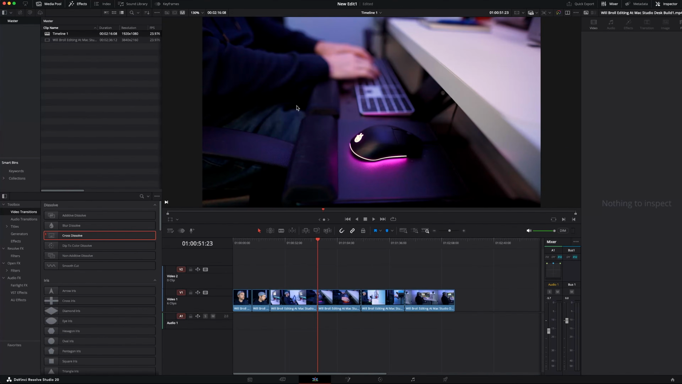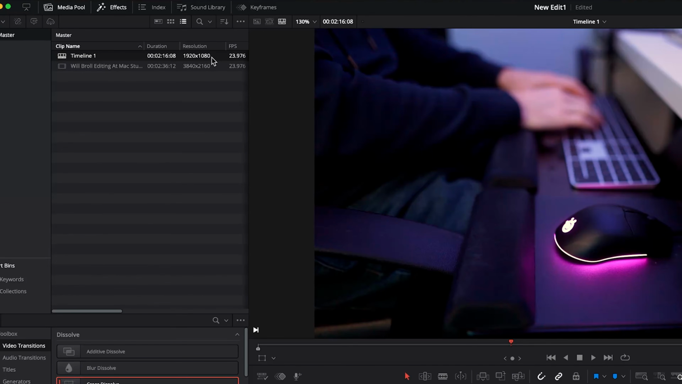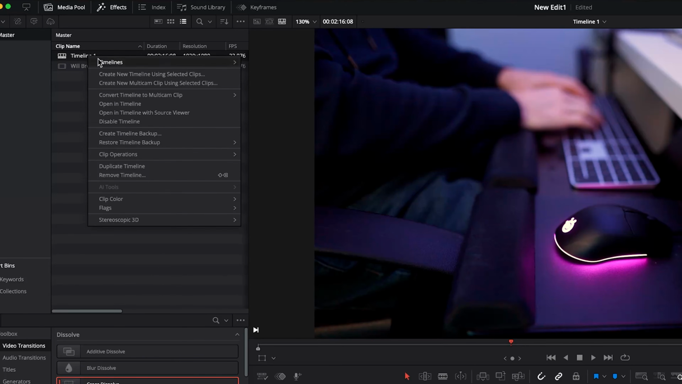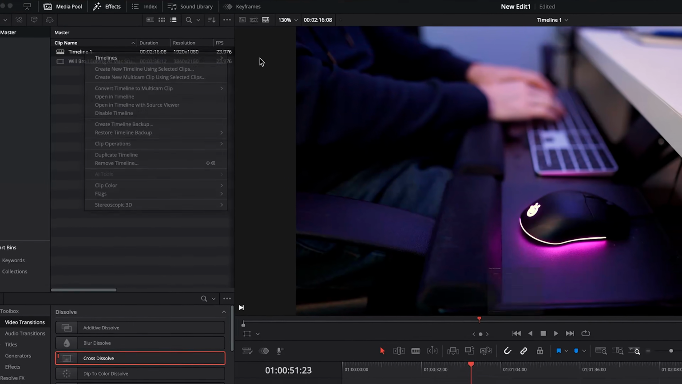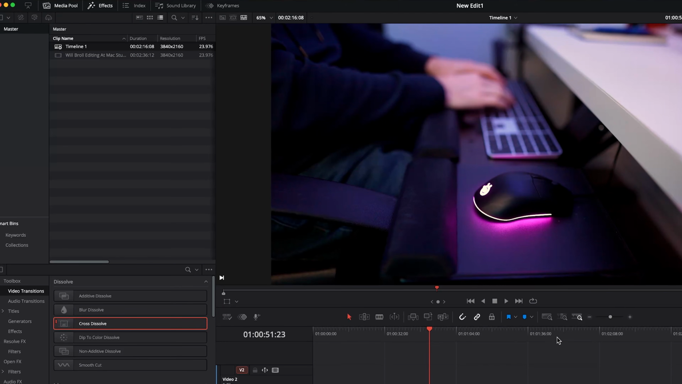If you do find that you're working with footage that, for example, this is 4K footage, but my timeline is 1080p, if you wanted, before you do everything, you can right click the timeline, go over to timeline settings, and you can uncheck use project settings and then make your timeline resolution 4K, for example, and then go to OK. And then that way your timeline resolution matches your footage.